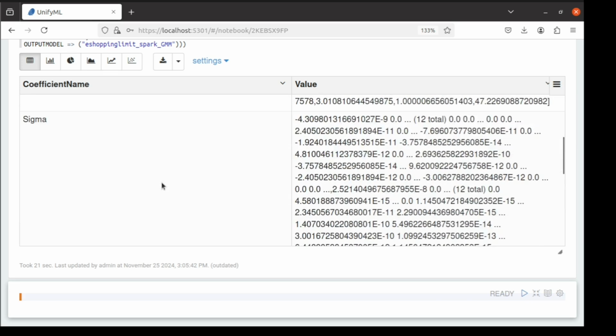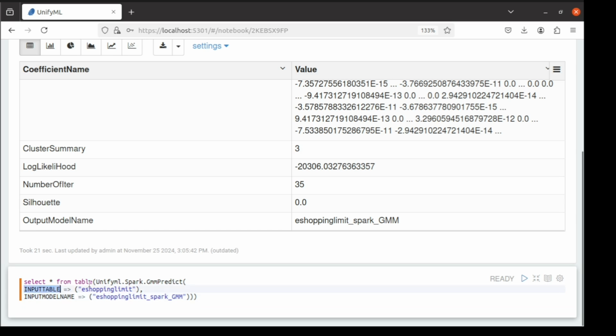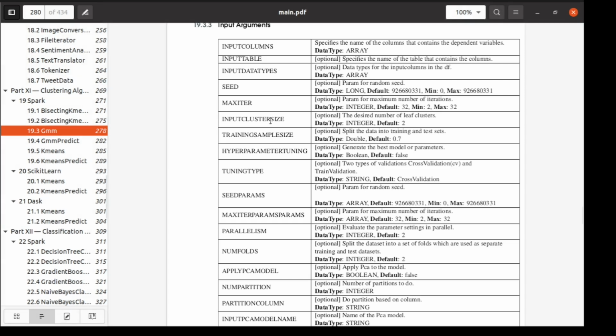Now let's see how to use the Spark GMM predictive function. Input table. Specify the prediction input table. Input model. Define the saved Spark GMM model. Additional prediction parameters can be found in the UnifyML documentation.